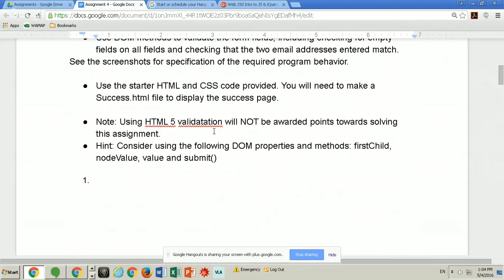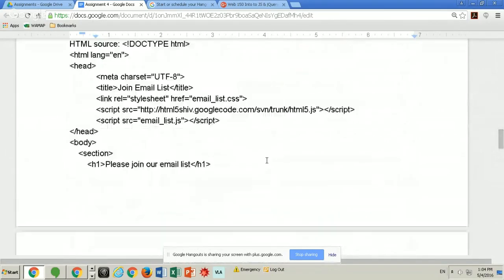HTML5 validation is very fun and easy to use, but it doesn't require you to use JavaScript, so that's why it's not part of it. But if you're not familiar with it, you should offline get familiar with it, because it's very handy for validating in a very easy way if a field is required. That's what it allows you to do. All right. And so here's the code.